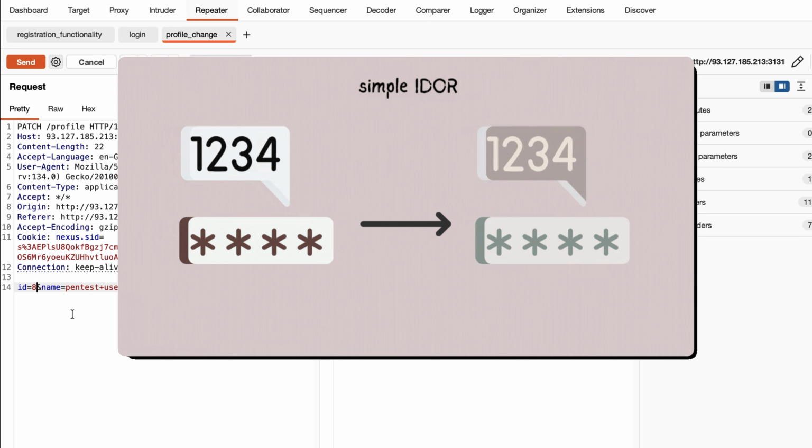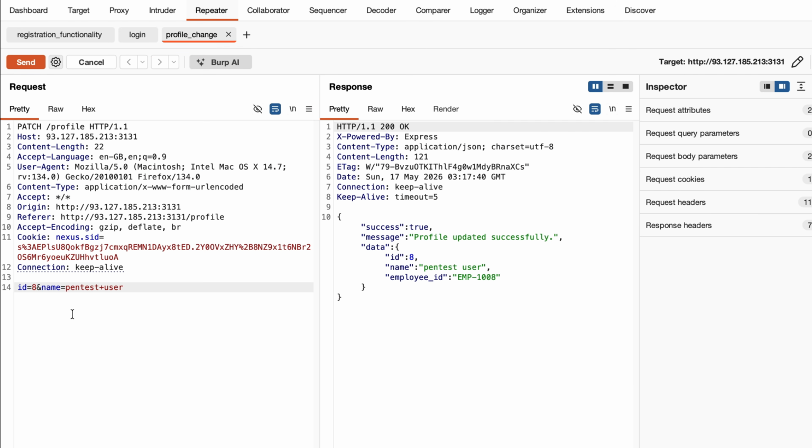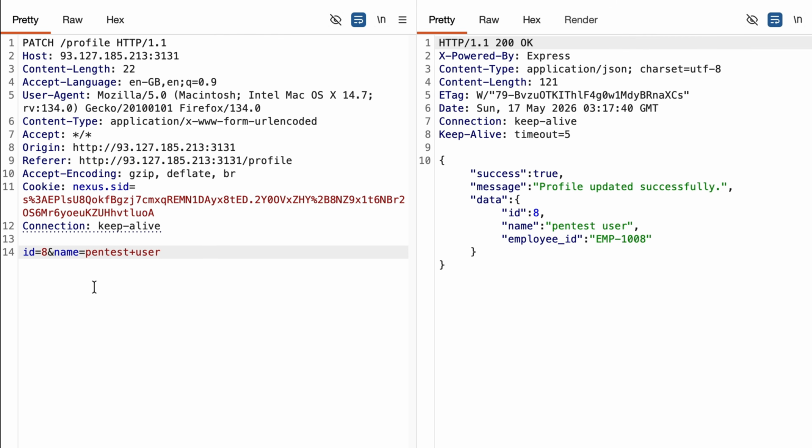We all know that in simple IDORs, what we basically do is we try to manipulate this ID to a different ID, right? So let's try to change this ID from 8 to 7, just to see whether it is accepting it or not, and click on send.